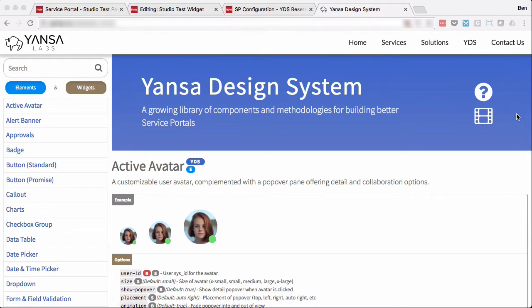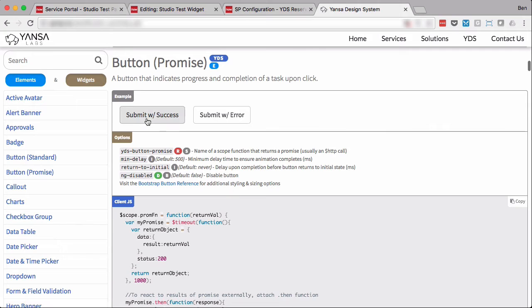a Promise Button. Let me show it to you right here on the documentation site. So click on Promise Button, and you can actually interact with these right here on the doc site. Essentially, it's a button that waits for a process to complete, and then instantly shows a positive or negative response to that process, depending on how it went.